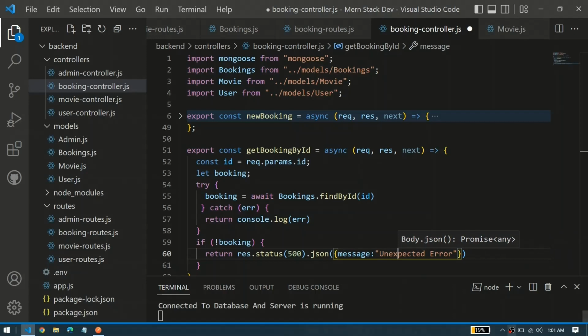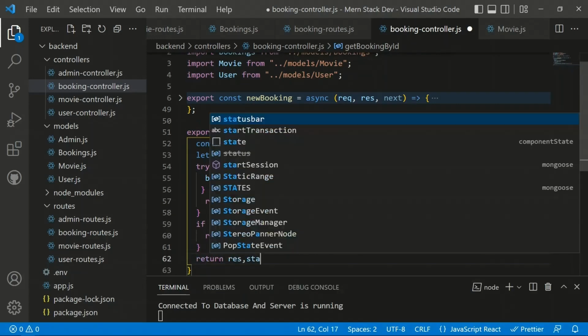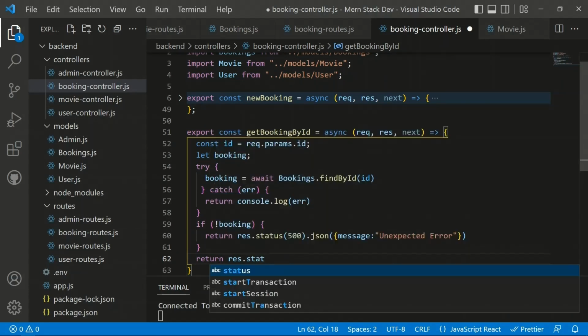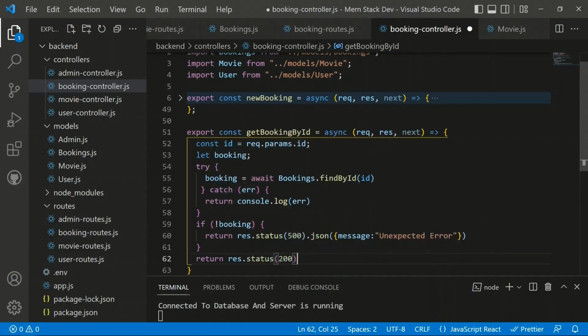It can be an expected error, and then if we already have the booking, then we can just return the response. The response status should be equal to 200, and then we can just send the JSON as the booking only. So we'll send the booking only with that.